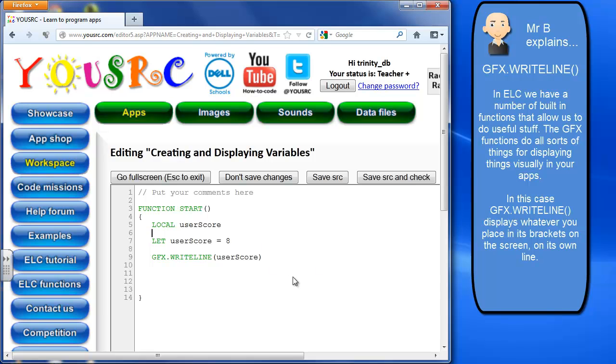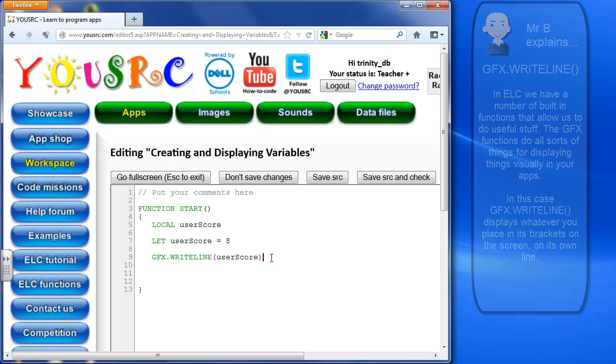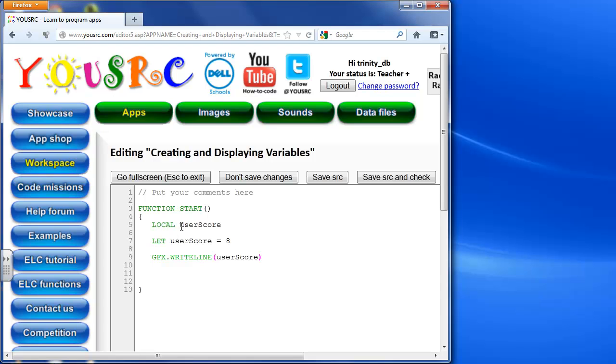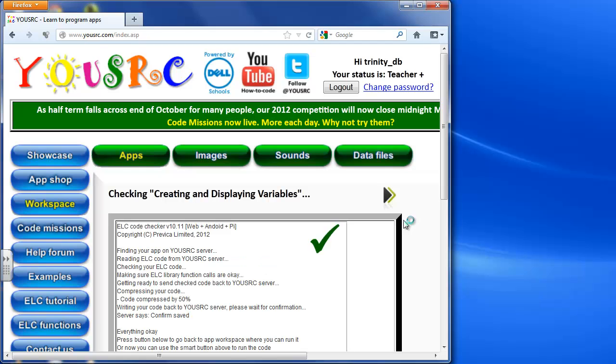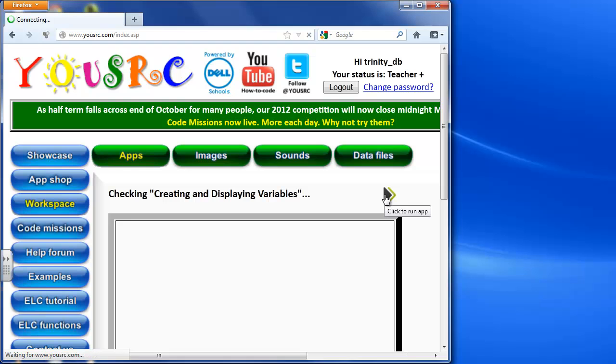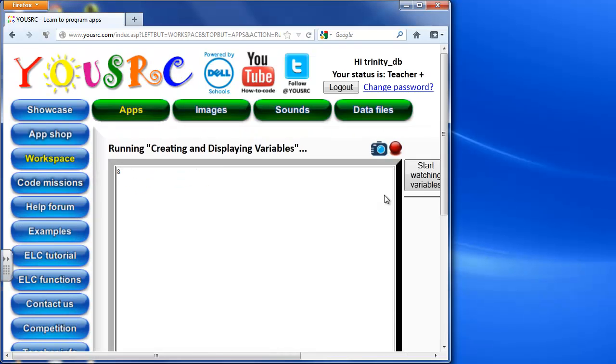Okay, so basically what my program is doing, just to summarize it, is to say, right, we've created a local variable called user score. We have used an assignment statement here using the let keyword, and that's placed the number 8 inside of that variable, and now we're going to try and print to the screen whatever is inside of user score. So if we save this source and check it out, okay, there we go, and play that, and there we go. So there's our variable there.